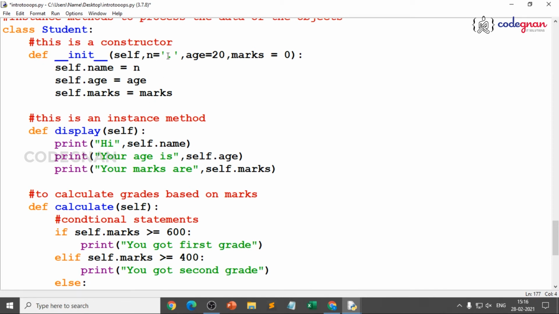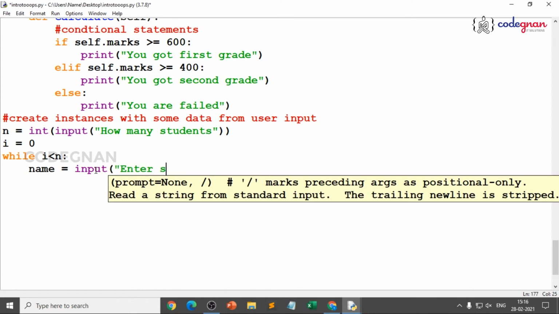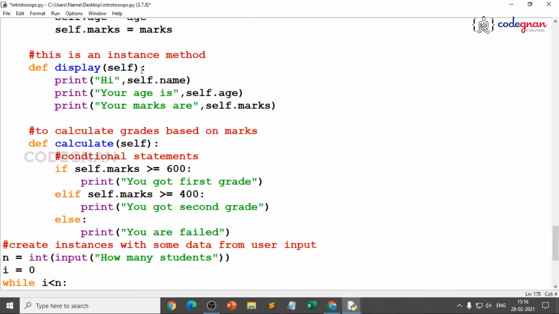Your name should be only a string, age should be only an integer, marks can be float, or it's up to the user's interest, right? It's up to user interest. So, let me make name equal to input of enter student name. That is the reason I told you we'll be using everything in this particular program, because I want to take name, instead of n, that's what I gave, right? So, name is equal to n or anything, whatever you gave, it's fine.